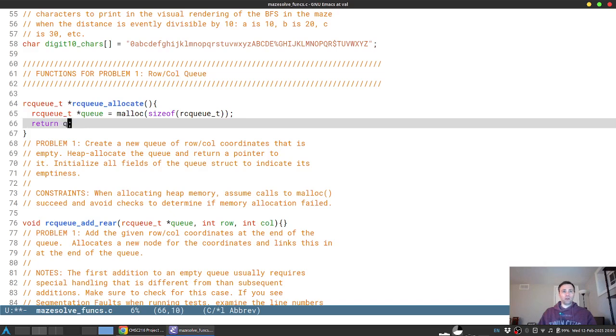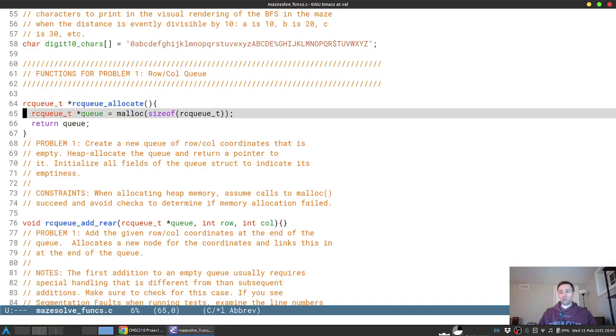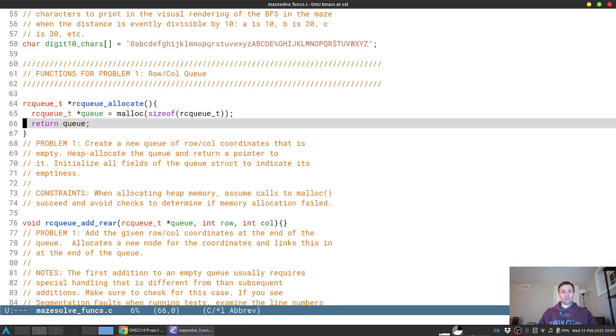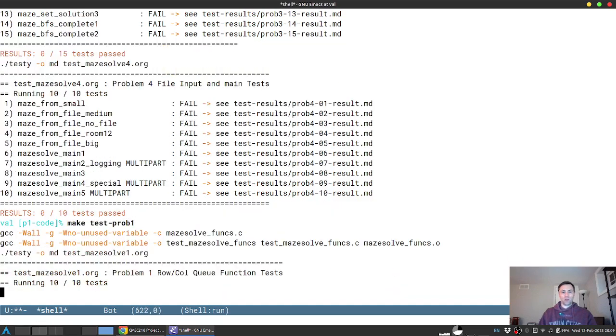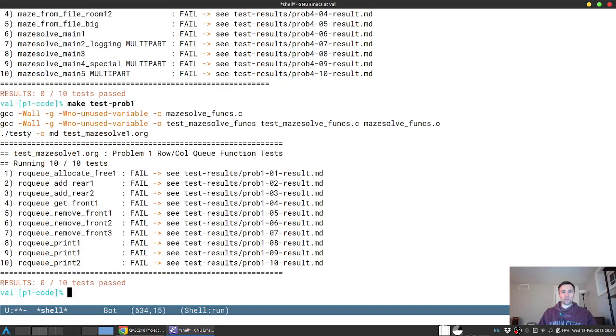For posterity, I might also just feel like this is the thing that I'm eventually going to return. Now, this part is not quite right yet. And so if I come back over here and run the tests for prob 1, you'll see the first test is of RC allocate free. There's a hint there that several of the functions are going to be run there.